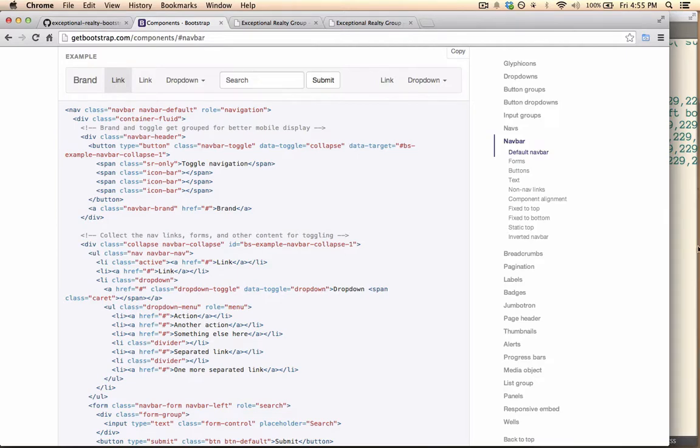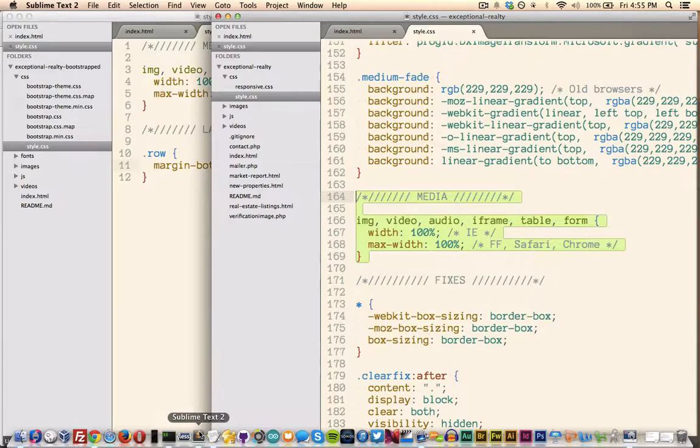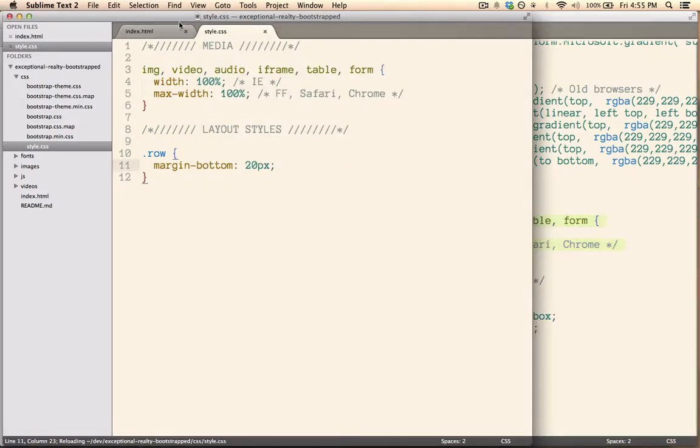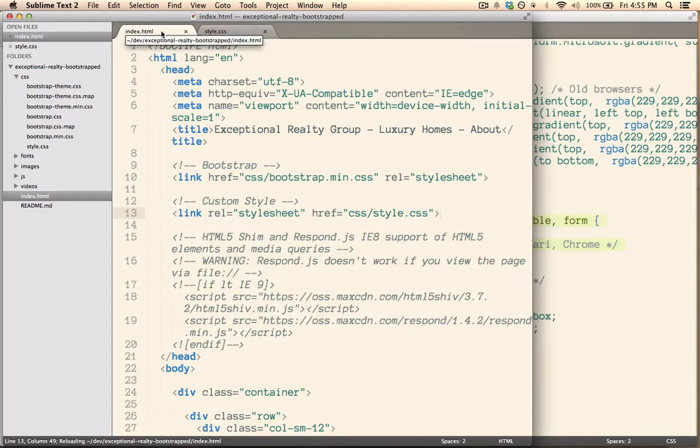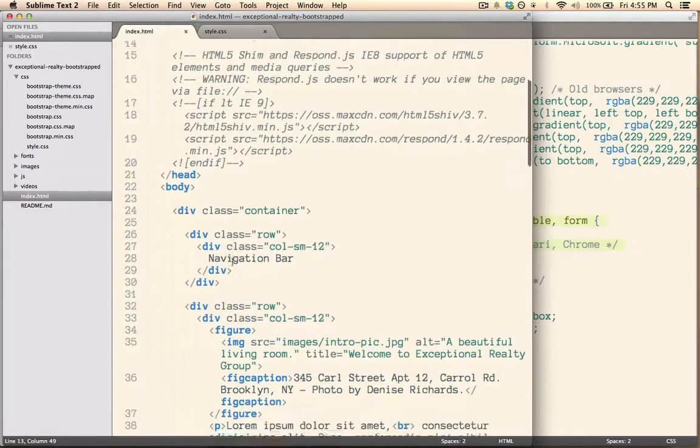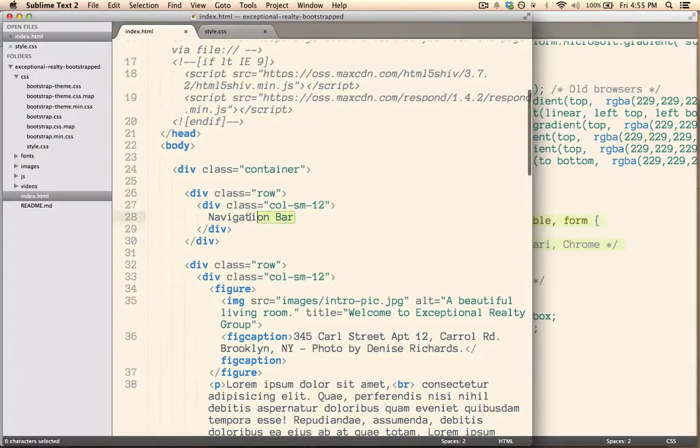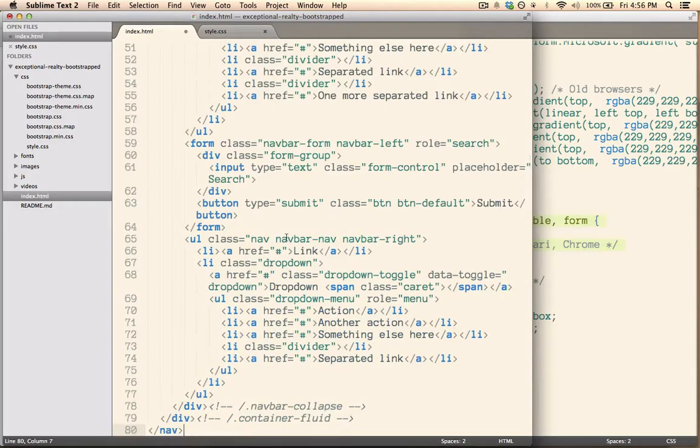Alright, so I'm going to jump back over to Sublime Text, and I'm going to go to my index.html page inside of the Exceptional Realty Bootstrapped project. And we're going to scroll down to the navigation bar area. So previously inside the container I created a row and a column that's spanning 12 across the row, and we just wrote navigation bar as placeholder text. Now we're going to actually paste in that code.